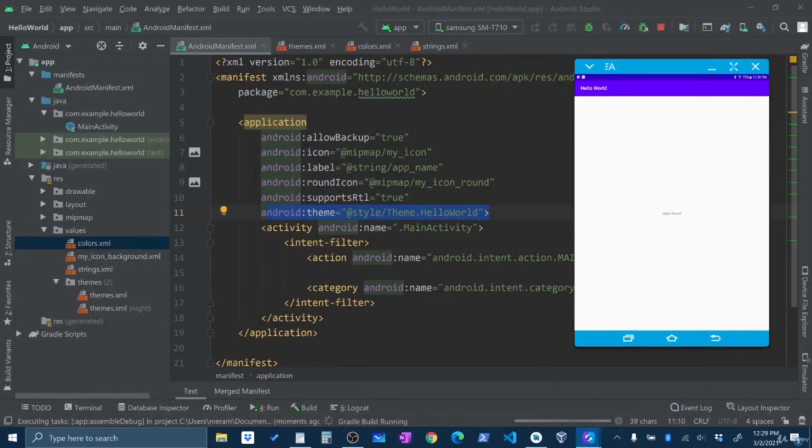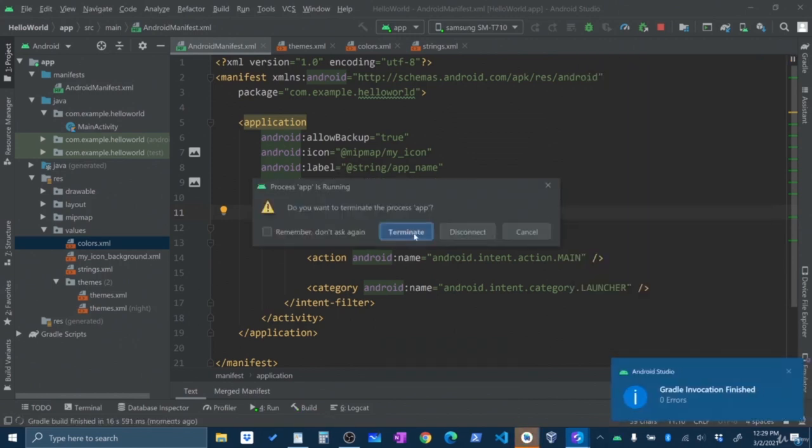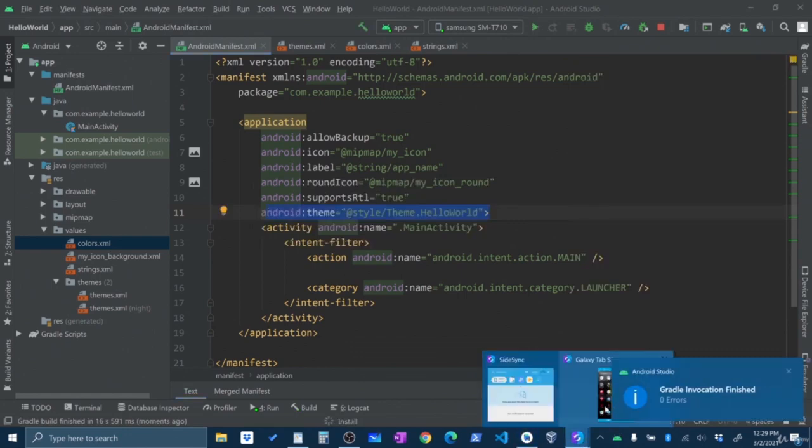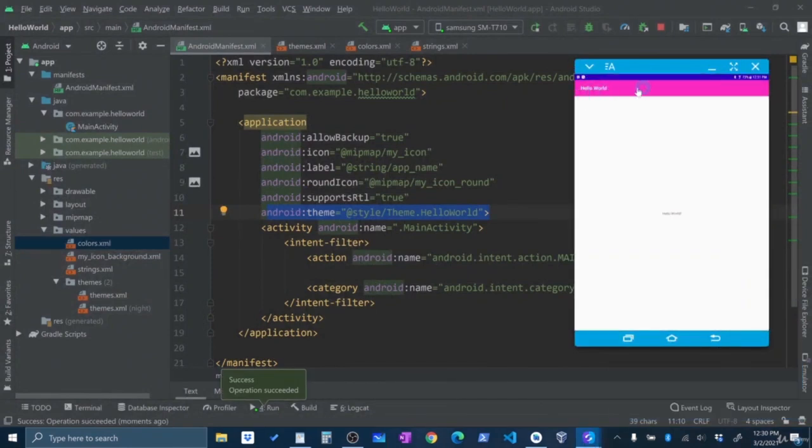Okay, so the Gradle build's running. Perfect. It's going to do its installation. We've made some really nice changes here. We've changed the label of our icon, we've changed the label of our app, we've changed the icon of our app, and now we're also changing the theme of our app. So let's see. It's going to launch the activity. We should see that nice pink color, and we do right there.